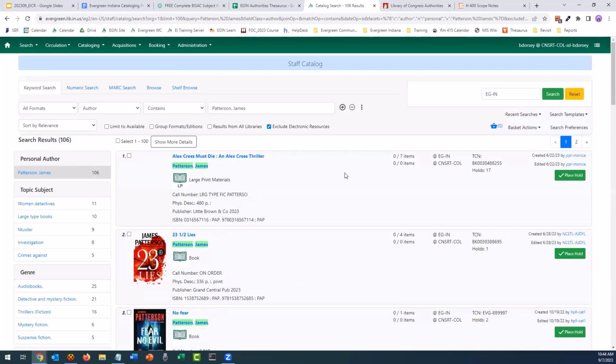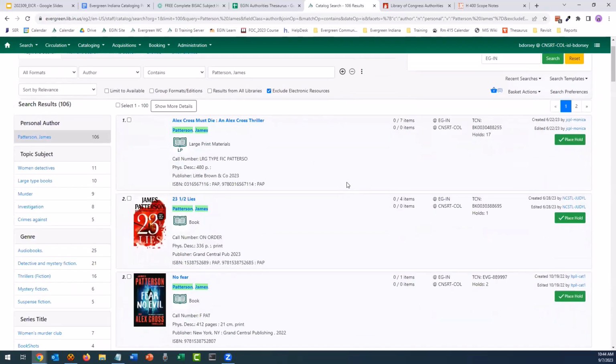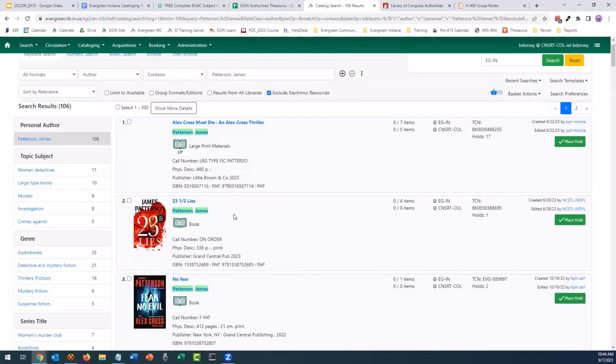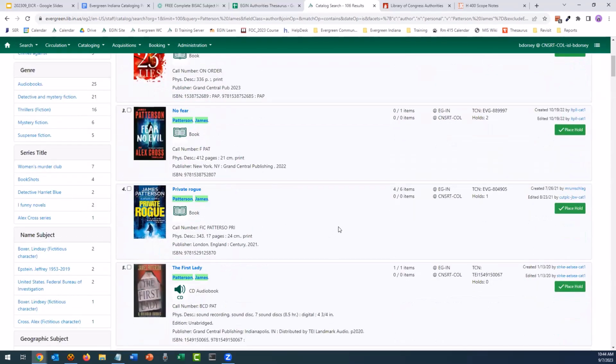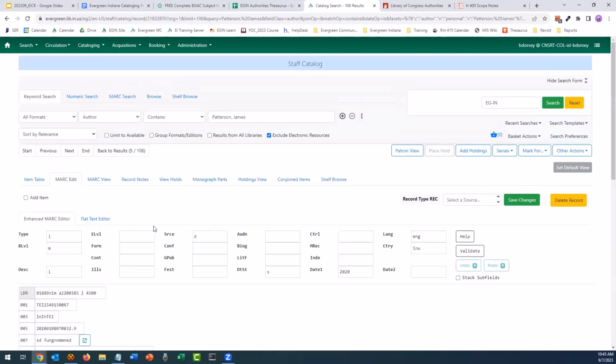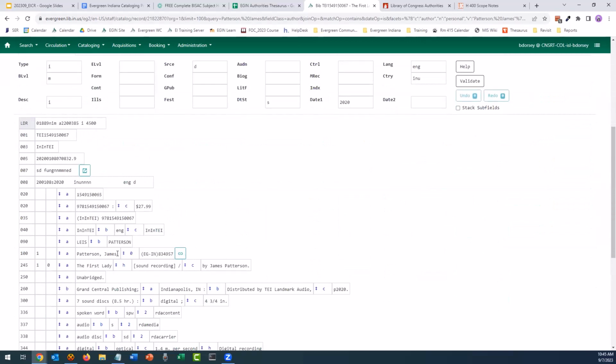Some of these occur on order items because the record is a stub record. It hasn't been updated yet, so we will likely see those on the on order records. However, this one came out in 2020, this audiobook, and it has James Patterson as the author. We know it's going to validate. See, it already validated and connected to that James Patterson, but that's not the correct James Patterson. So if you do see that, please update it.